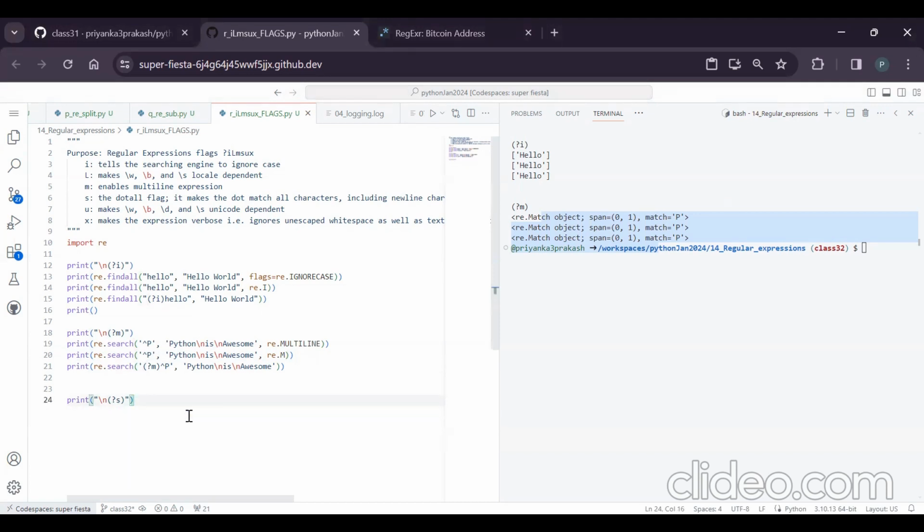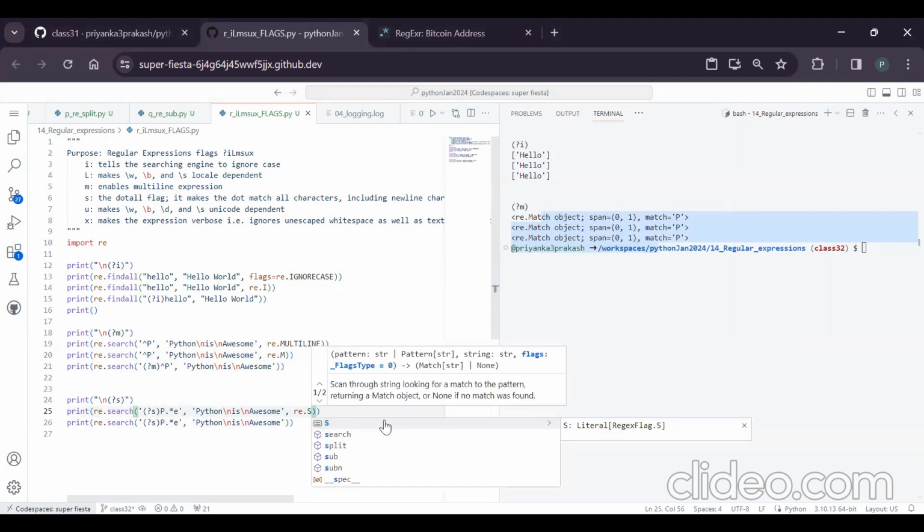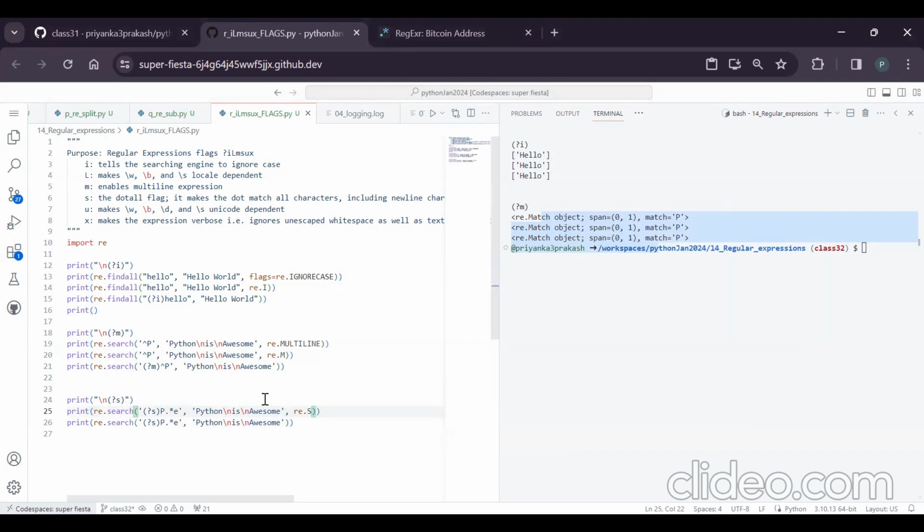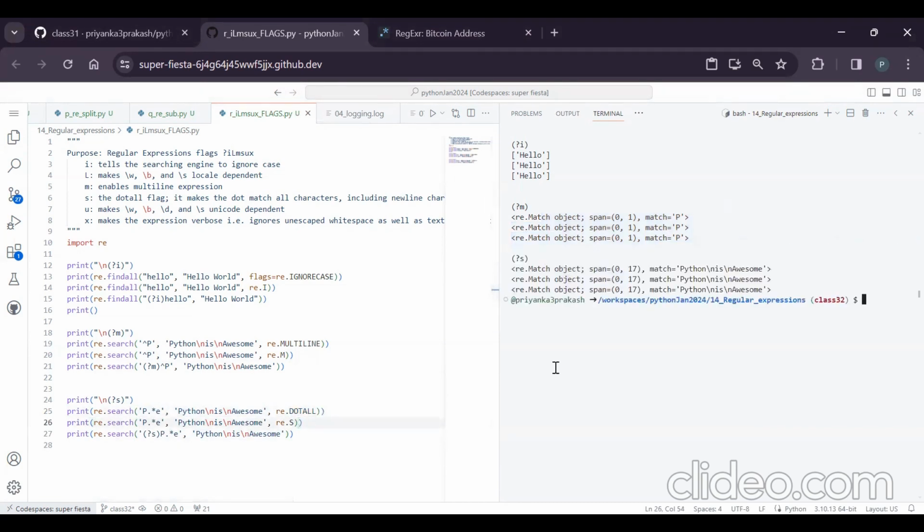If I want to do the same thing on the other side, I can do re dot s. So without this one, or I can also go with re dot all. Only for this shortcut and this were not the same, but the remaining will be the same. You got the same answer.